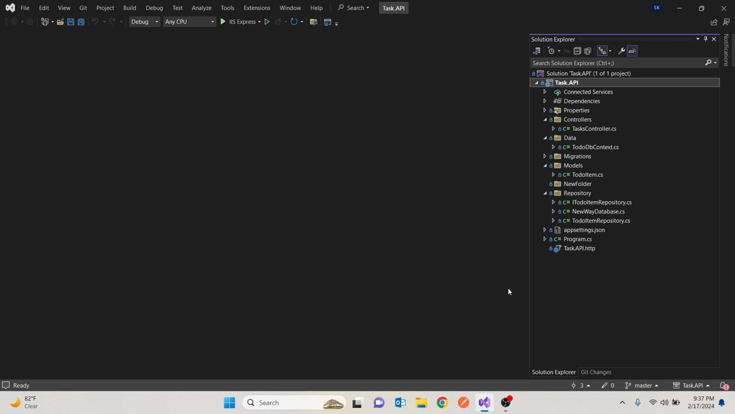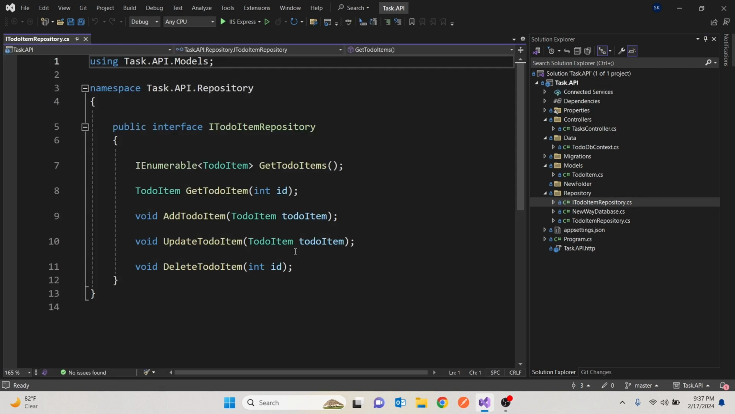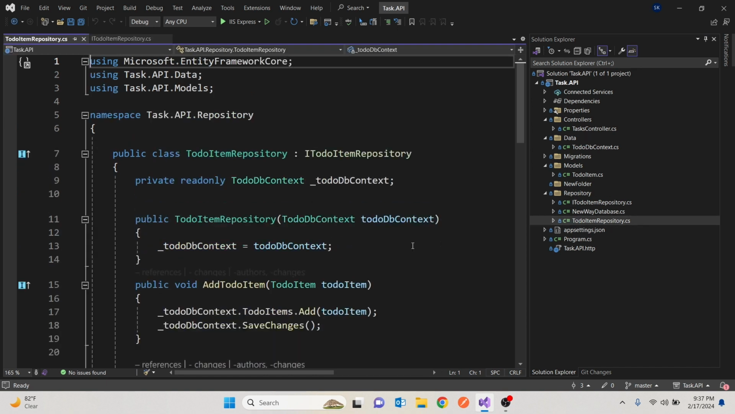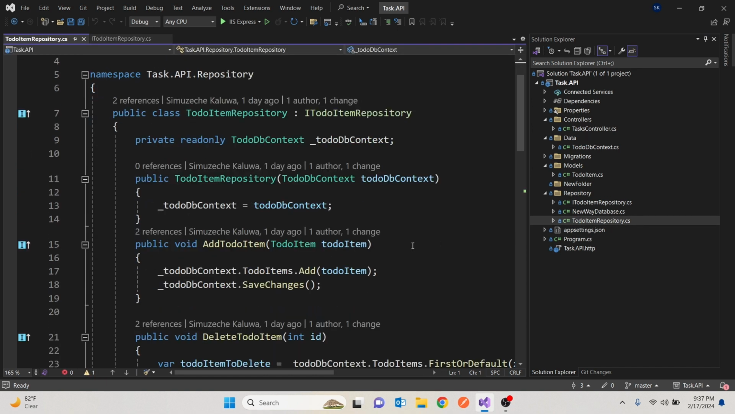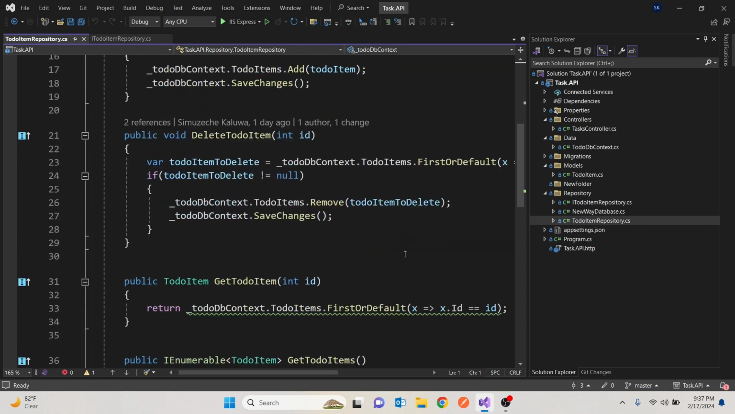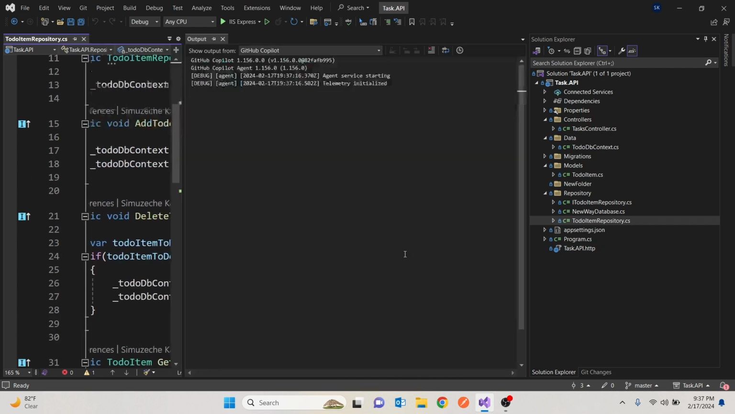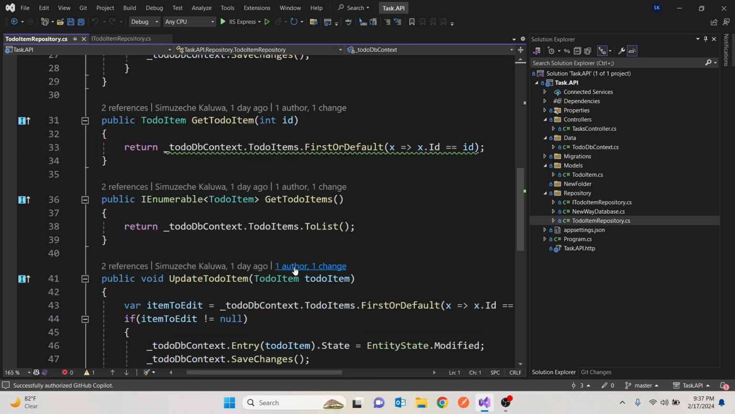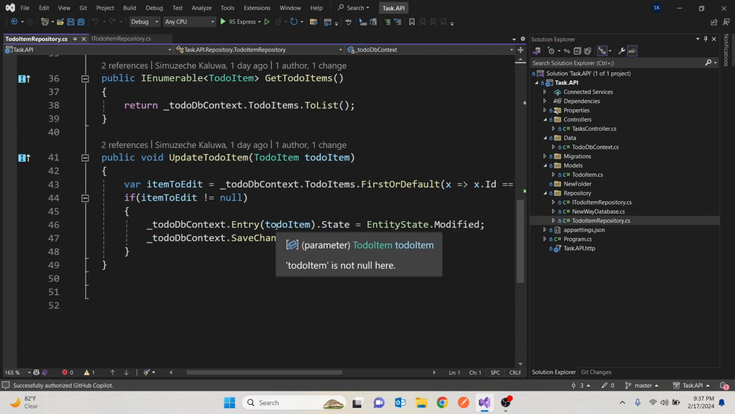So in our previous video, we had created what we call a repository pattern, where we had about 5 operations on our to-do item. So we have our repository. Then we went ahead to implement that using our database context, where we had the add items, how do you delete an item, we had getting an item by ID, getting all items, and also updating an item.